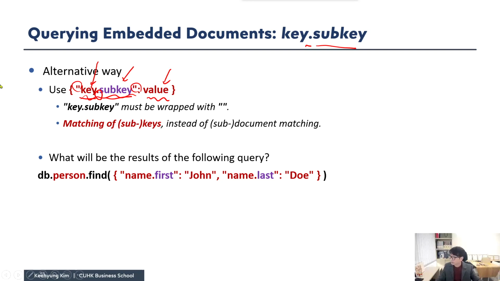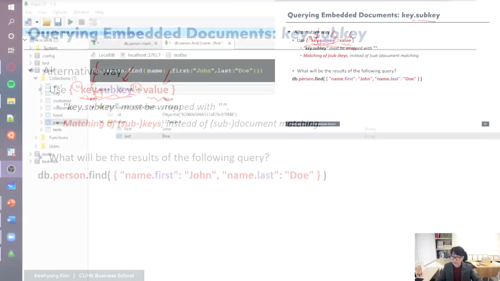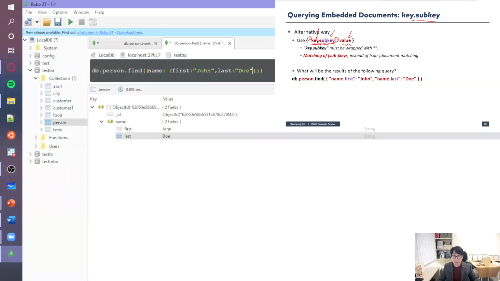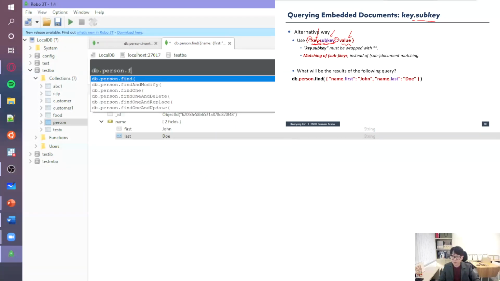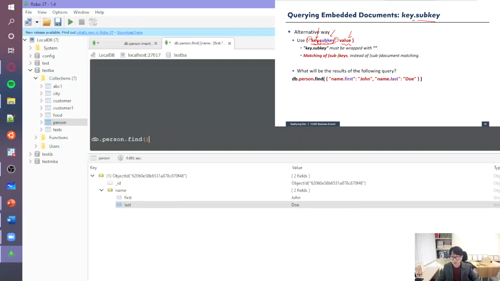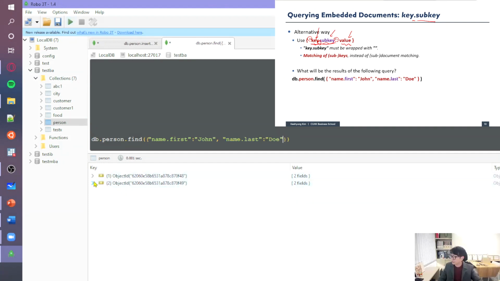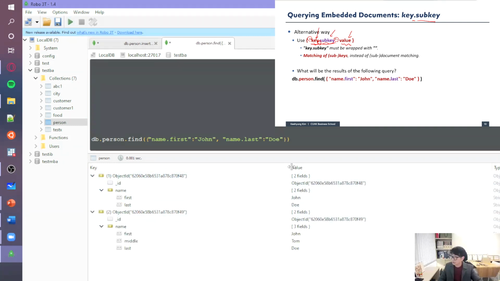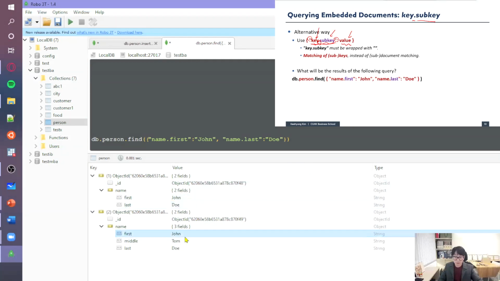So that's another way. So in the earlier case, if you want to see the correct answer, if you want to find the documents which have a first name John and last name Doe, regardless of their middle name, then you can design the query like this. Find name.first, that should be John. And find name.last, that should be Doe, like this. And then if you perform it, both of the documents will be returned because they both have a first name John, last name Doe, like this.